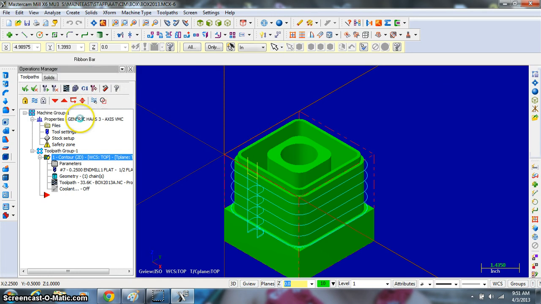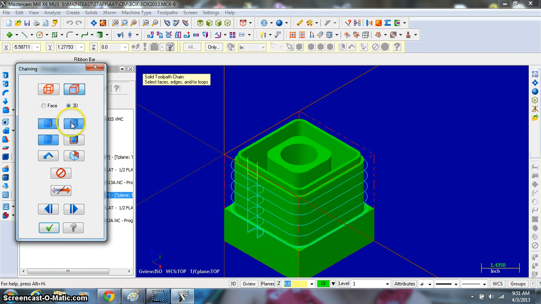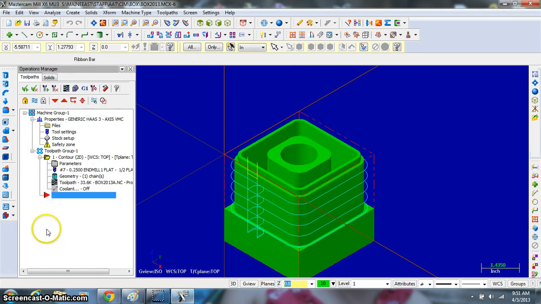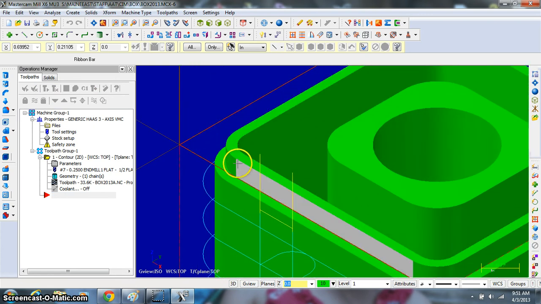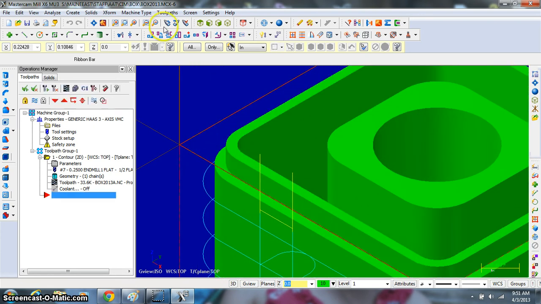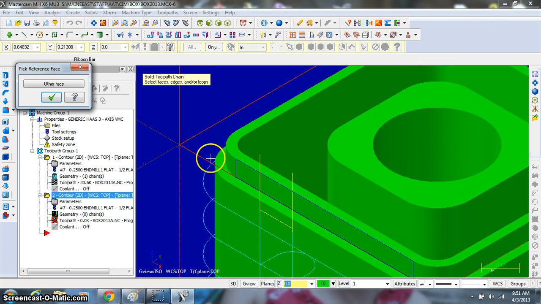Done. Check mark. All right, now I need to go and make another toolpath, another contour. I'm going to make sure those three are checked. Hit the button. I'm going to come up here, and I want to cut around. Oops, didn't stay. Sorry. Contour. I want to check this line. And notice it's a square, so I need to hit other face so it makes it a perimeter all the way around. Check mark.